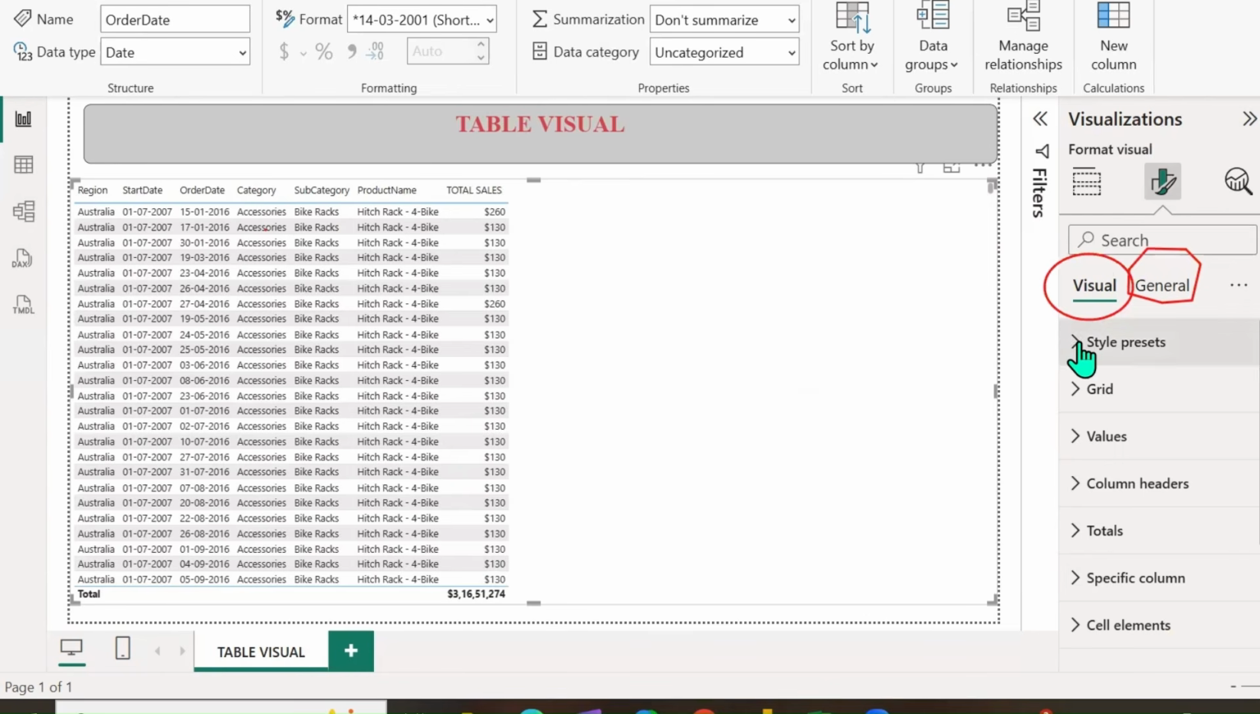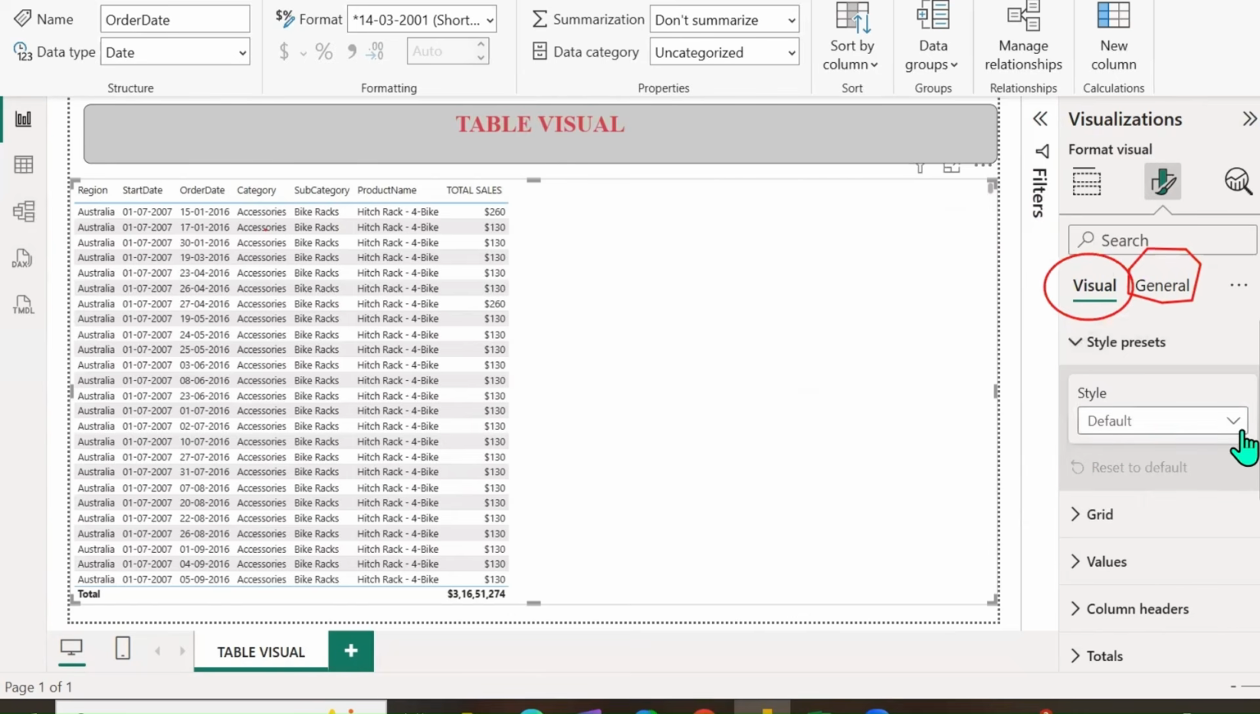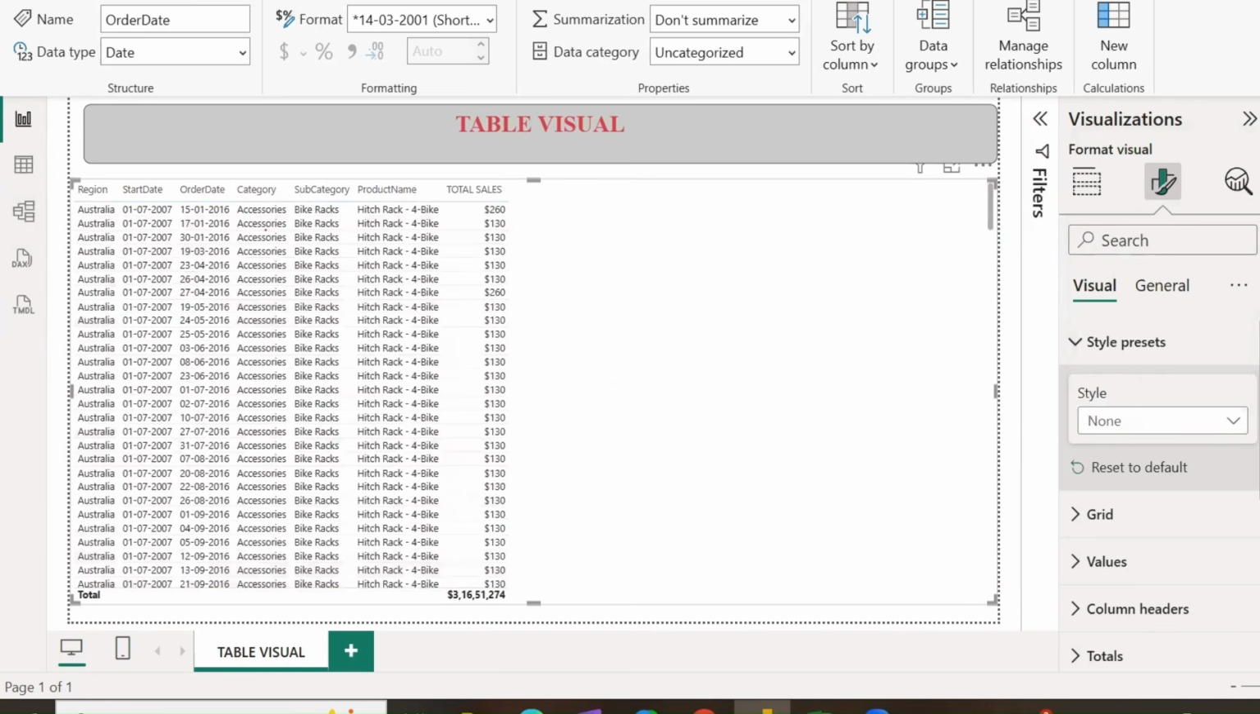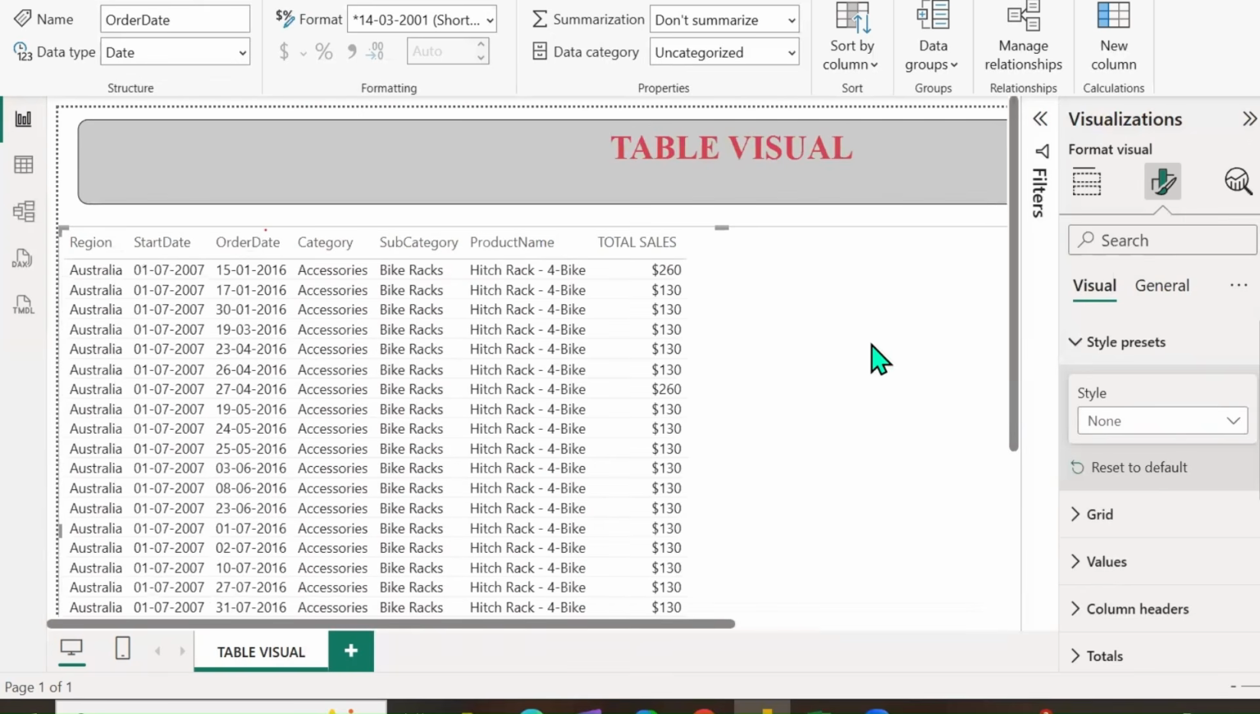Okay, so let me expand style preset. Under the style, we have different types of styles available. First one is default. When we enter, we will automatically get the default. So let me click on none. Yes, we got the none. Let me increase the size, you will be easily understanding it.